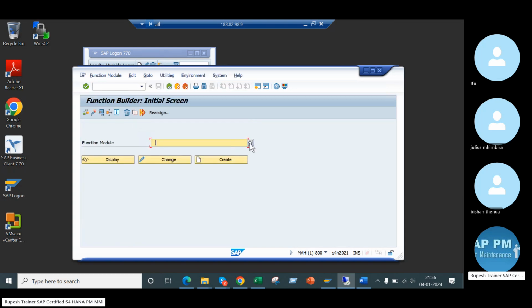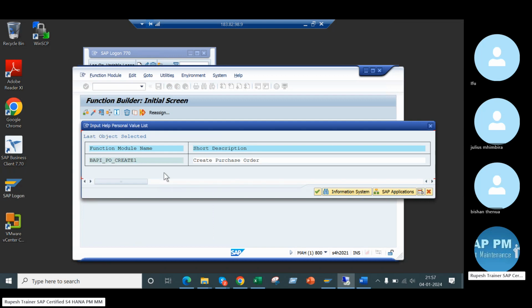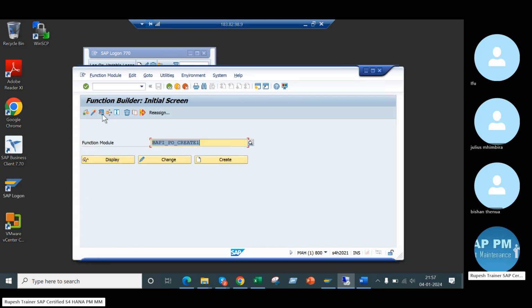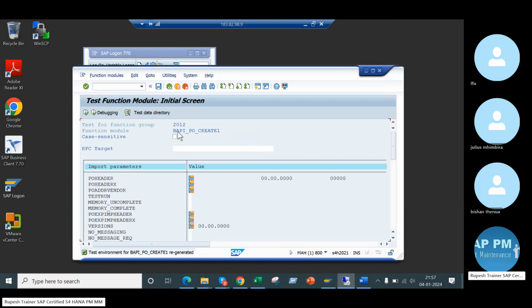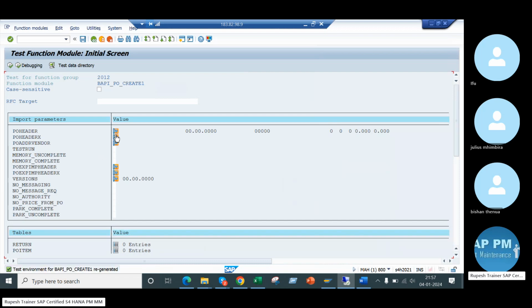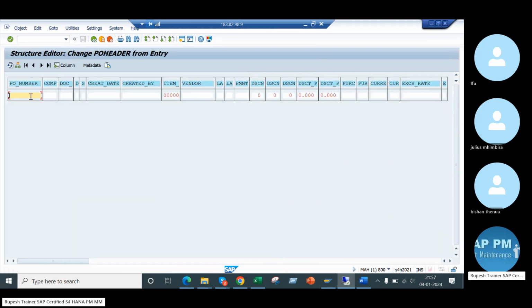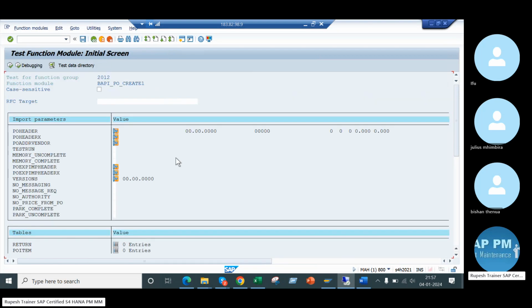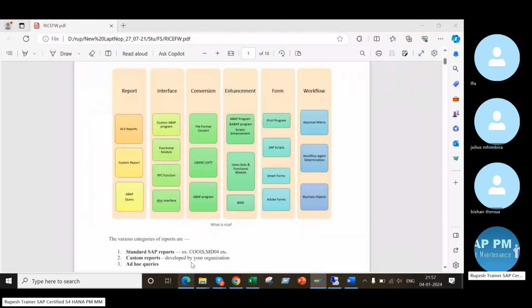If you want to test some function module, maybe this one, execute. This function module they will give. We need to give the input here and test it. Here you need to give the pivot number, created on date, like that. They will test and we will get the return output here. These are the inputs. So these are the function modules.